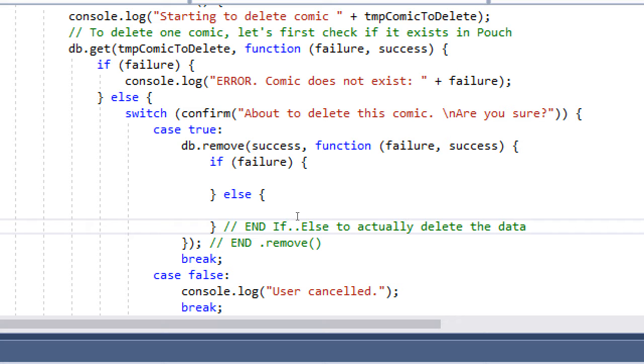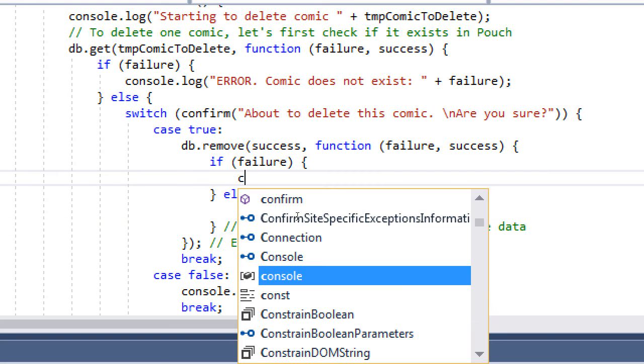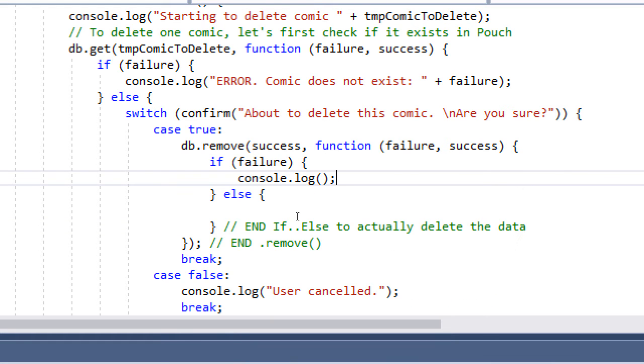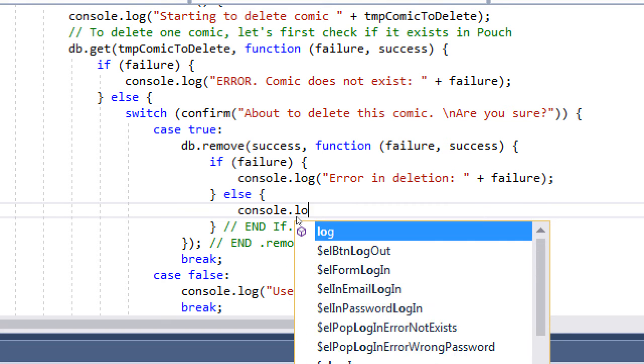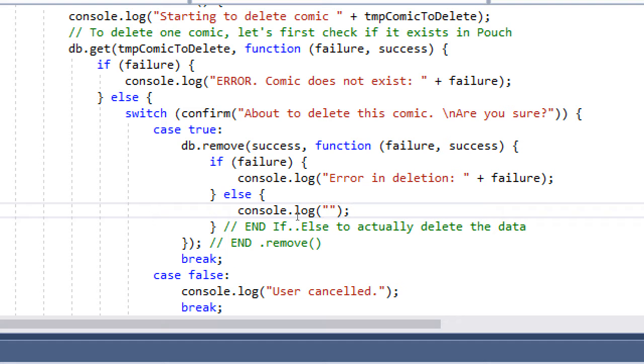We can say in the if part again, console log error. Well, what's that failure telling us? And then under else, what's the success? So console log error in deletion. We can say what that failure object is. Conversely, console log success, or success in deletion. And then state what that success object is.